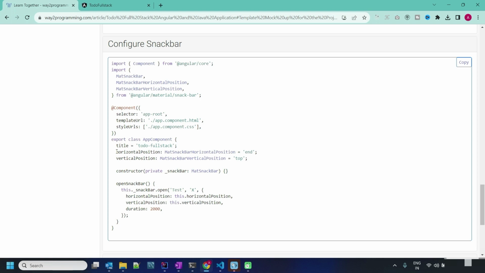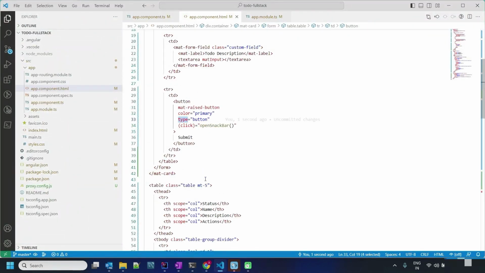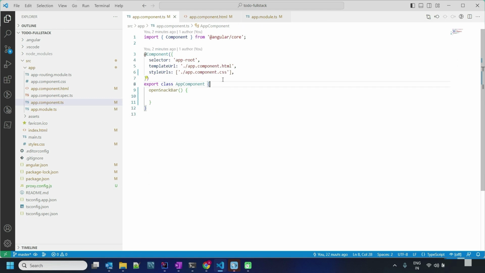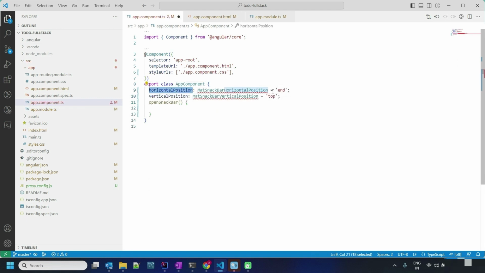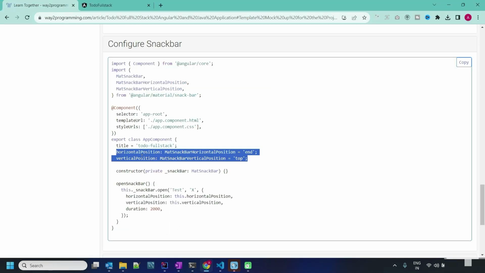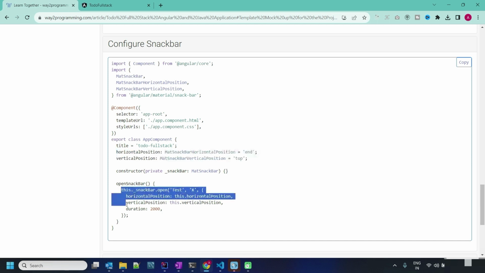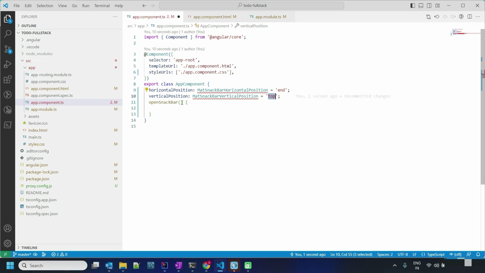So we need two properties, horizontal position and vertical position. So paste here. Horizontal position is end and vertical position is top, meaning at this area it will display the notification or Snackbar. And copy this service.